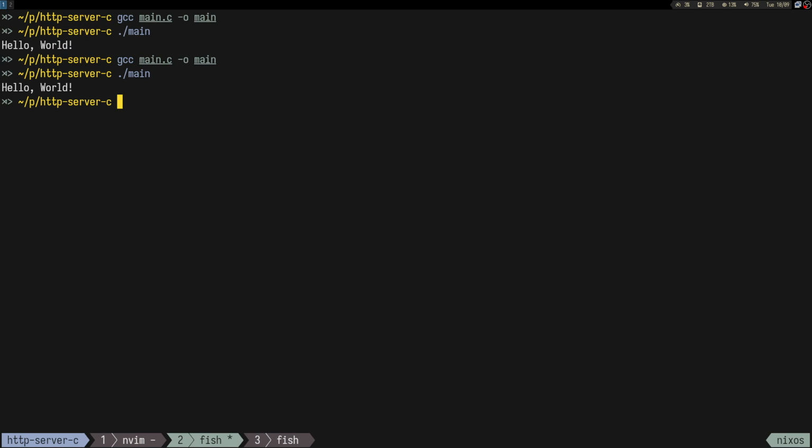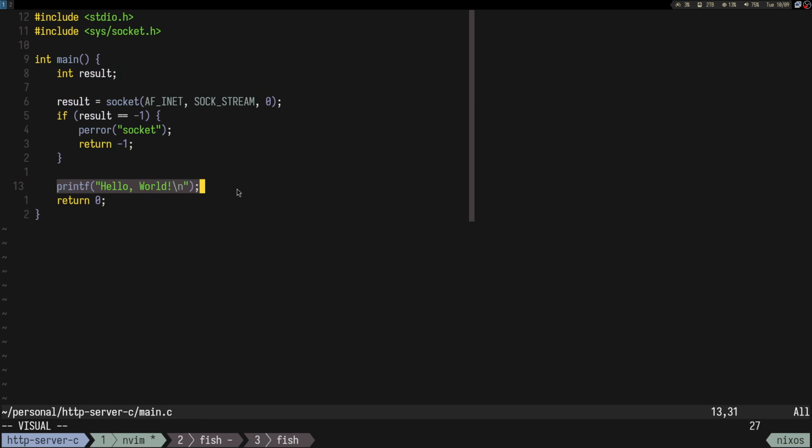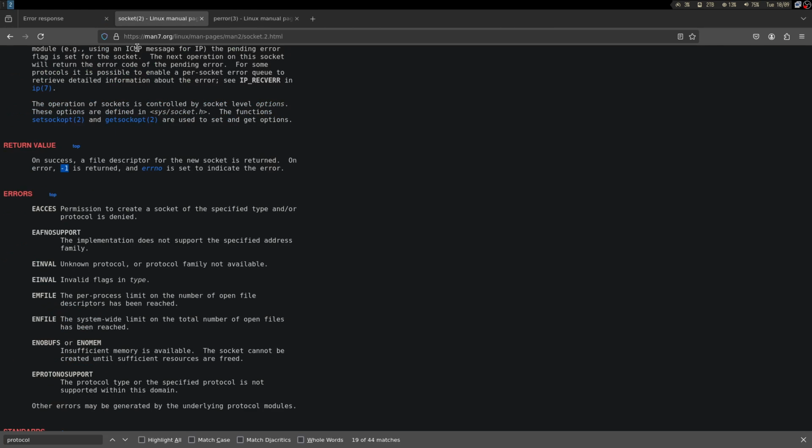If we run this thing, well, we got to this point, so we got the socket back. But well, I guess for the socket we could just say fd, right?